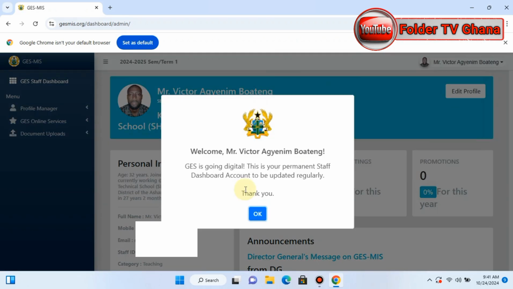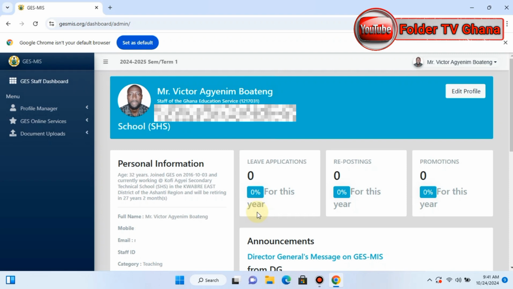When you go there, the first option will welcome you, saying GES is going digital. This is our permanent staff dashboard, accounts to be updated regularly. Thank you. So we'll click OK over there. This is telling us that GES, as they are saying, is going digital. And I hope all of us have been able to go through the steps in updating it. If you have not gone through it, we have a video for you. We will leave a link in the video for you to go through all the processes so that you too can be part of this good initiative.